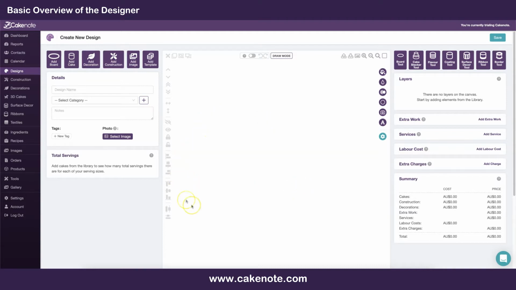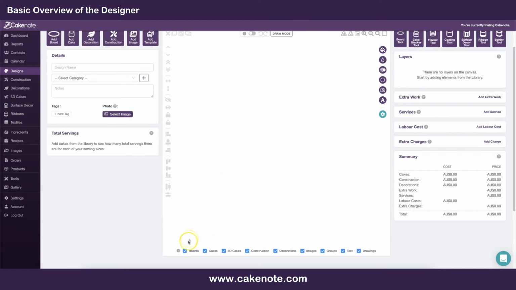In the middle of the screen, you'll see the actual canvas where you can create your design. The small icons around the canvas are tools that you can use to interact with elements on the design. The buttons on the left and top sides change the way the elements are displayed on the canvas. This area down the bottom has filters that you can use to show and hide elements by type.